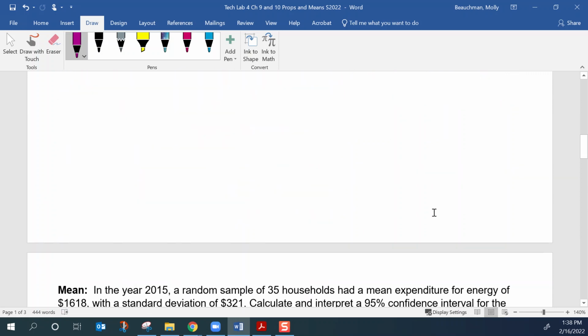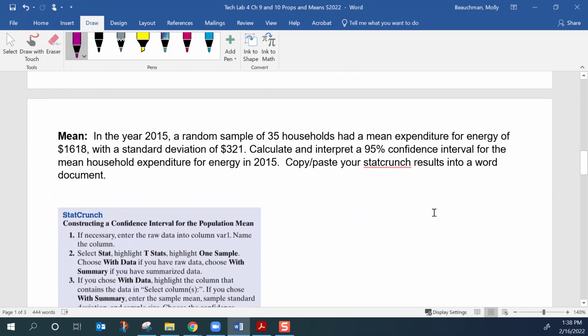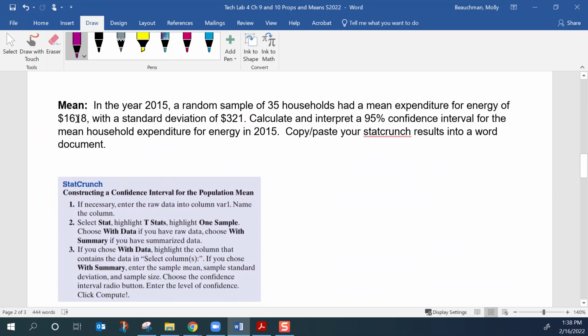All right, next item we're going to take a look at is how do we use StatCrunch to calculate a confidence interval about a mean. So in this problem, in the year 2015, a random sample of 35 households had a mean expenditure for energy of $1,618 with a standard deviation of $321.